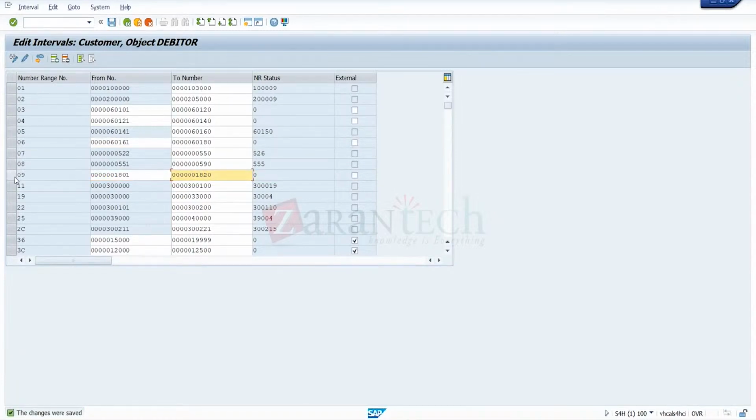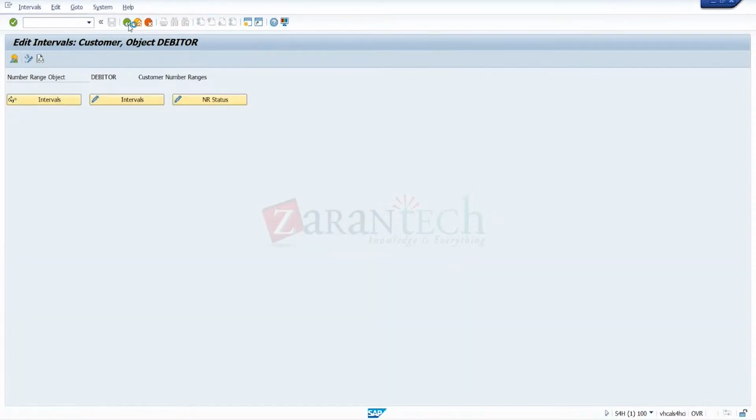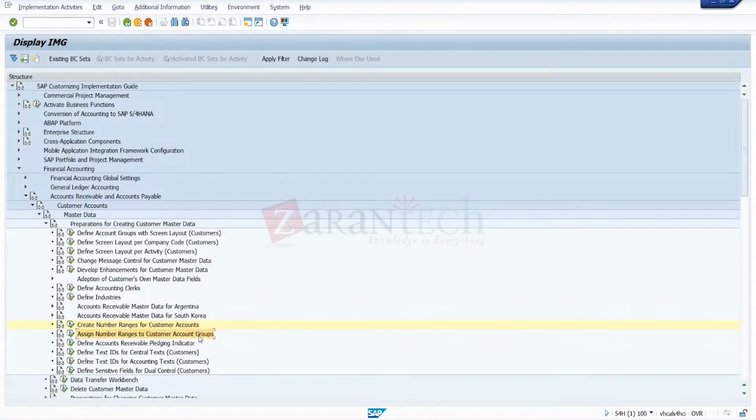So made a new number range. 09 is the new number range. Now come back. Close this one. Assign number range to customer account group. Same concept as in ECC. Assign number range to customer account groups.